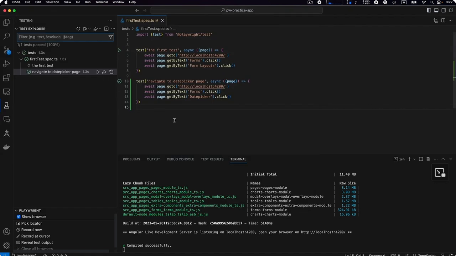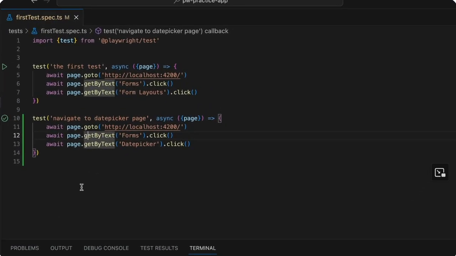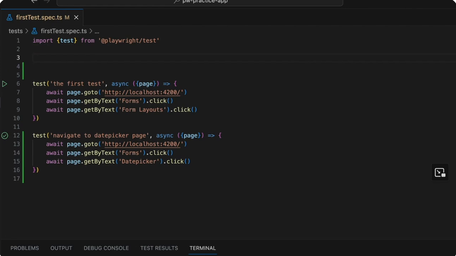But there is a certain issue, right? We have a duplication of the code. So 2 lines of code in 2 of the tests are the same. They are kind of repeating situation. So for the repetitive situations like that, you can use hooks. And one of the hooks that can be used is called beforeEach.